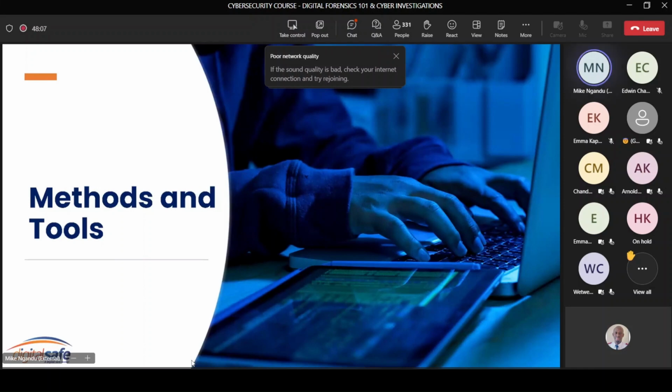So we're going to speak into the methods as well as the tools that you use to identify, preserve, extract, analyze, and present your digital evidence. So we're going to start with log analysis. I did mention as we started this class that I'm going to speak in a bit more detail about what logs are. So I think I did even mention, but not at length, what precisely a log is.